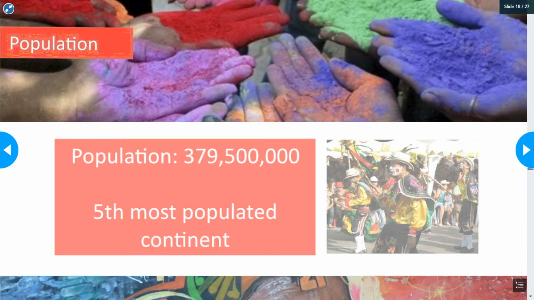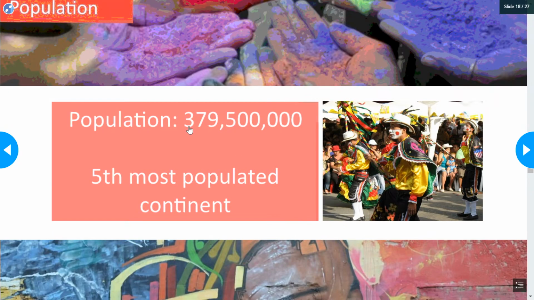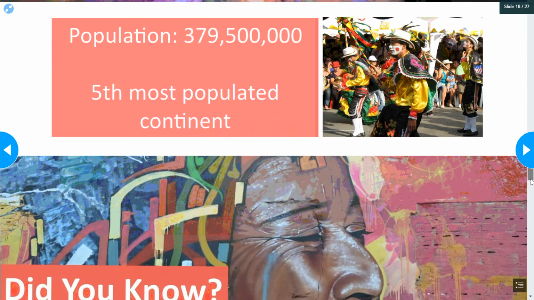Population. Okay, that's a big number there. 379,500,000. It is the 5th most populated continent. And when you're doing the Nearpod, take the time to look at the cool pictures and costumes and colors. I'm just doing a quick read aloud for students who like to have the read aloud.